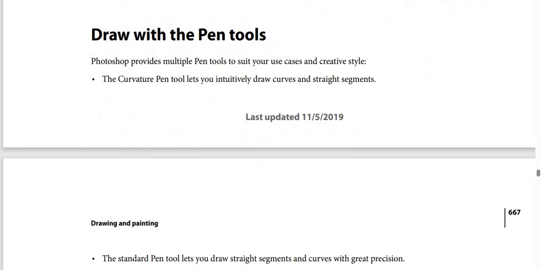So what about drawing with the pen tools? How to draw with the pen tools? Photoshop provides multiple pen tools, by the way, to suit your use cases and creative style. The Curvature Pen tool lets you intuitively draw curves and straight segments.